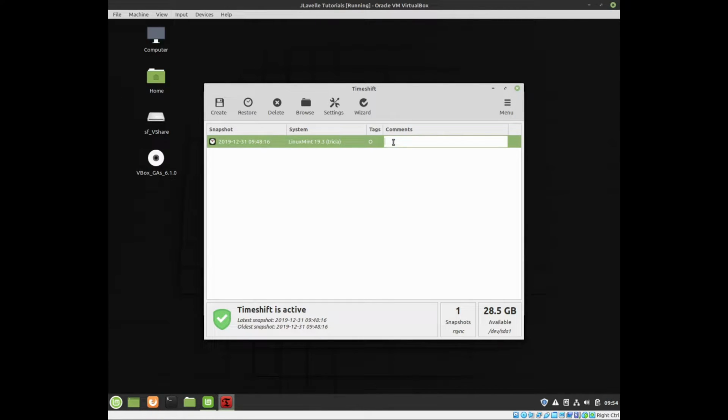So I'm going to put a comment which will just be initial install. So that tells me that if I ever need to get back, I can get back to the absolute initial install that I did. Okay, so that's TimeShift, and it will now run and do it all automatically.